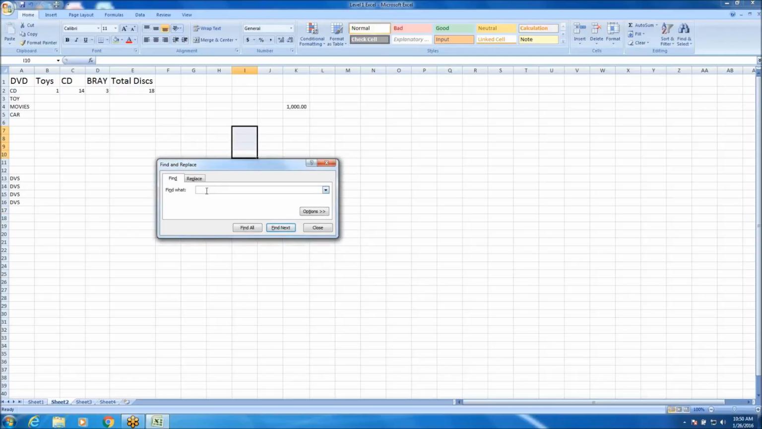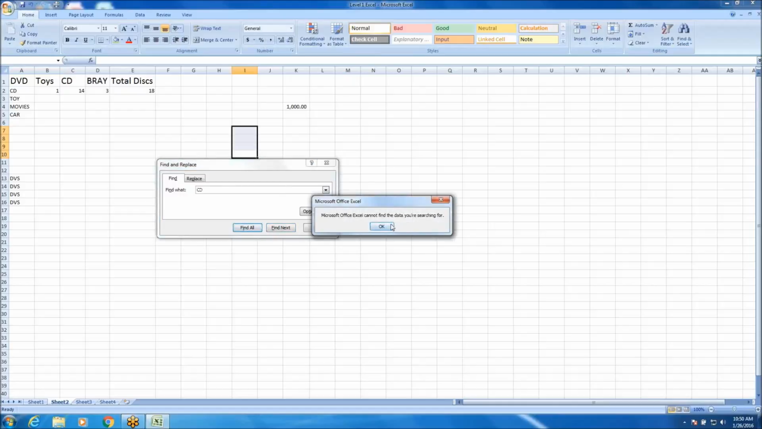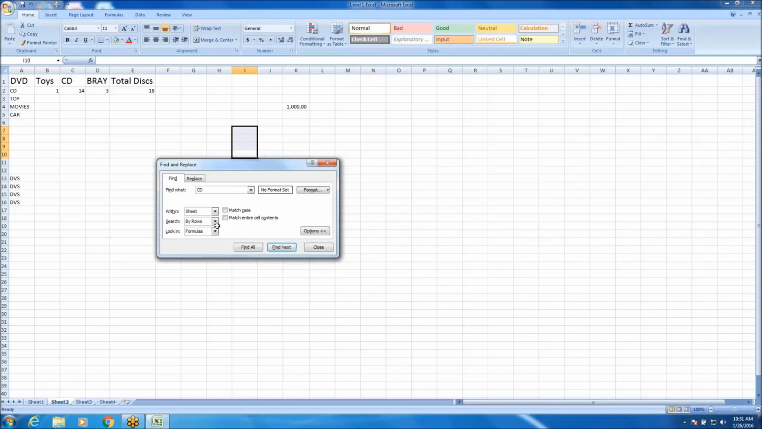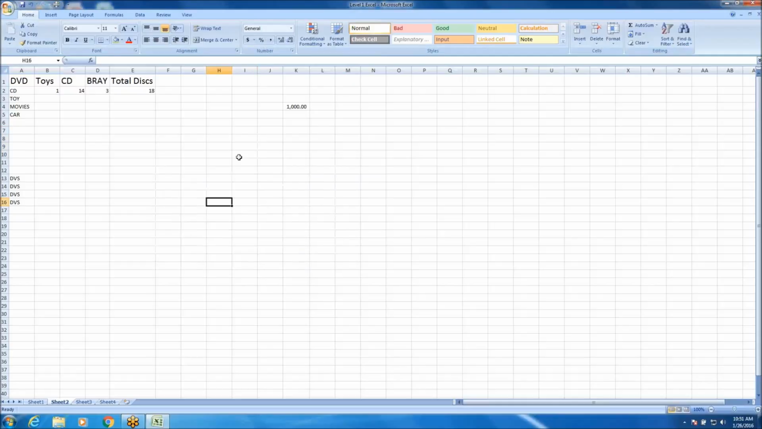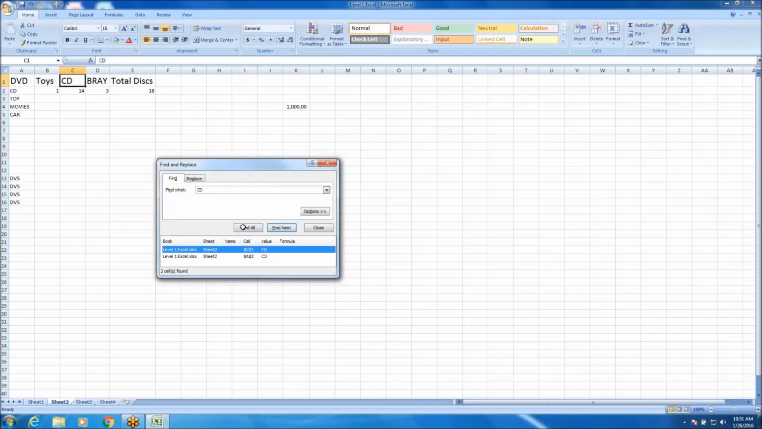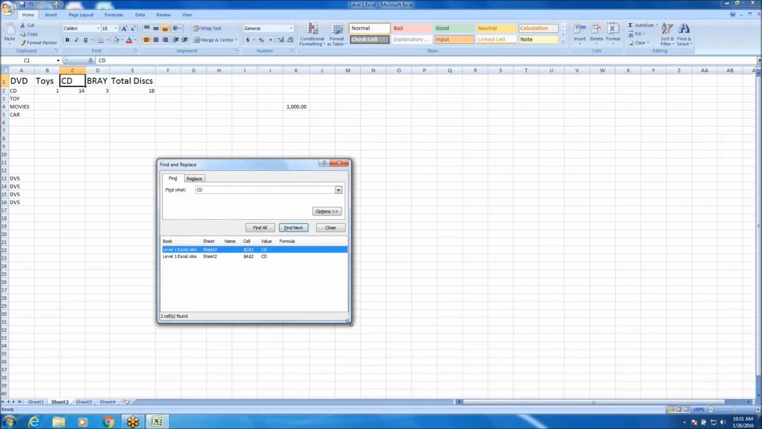So I'm going to find something. You can then search for the word. If I say CD, find all. So if you have a section highlighted, it won't work, but if you just have one cell selected, it will. So I said find all, and in this list here, it showed me everywhere the word CD is at.